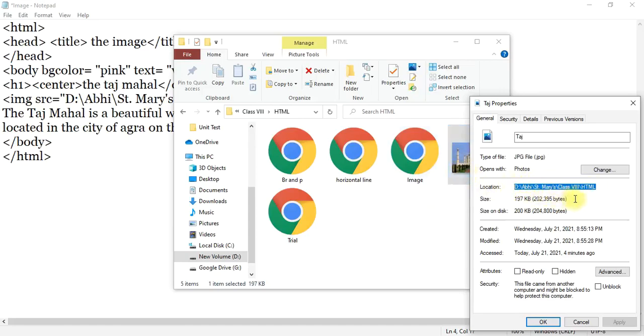But there is one more thing you need to think about, because this is only the location. This is the D local disk, Abhi, St. Mary's, class 8, HTML. I will explain it. In the local disk D, there is a folder named Abhi, and inside that folder there is another folder called St. Mary's, and in that folder there are class 8, class 9, class 10. In the class 8 folder, there is another folder called HTML.